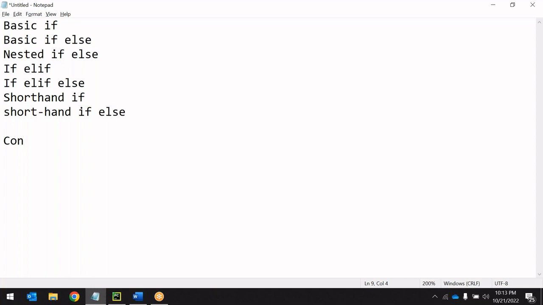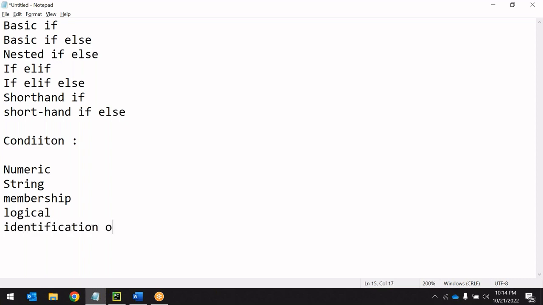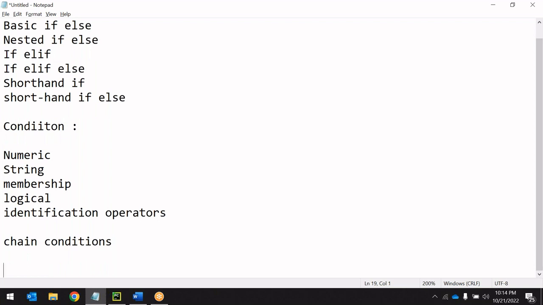Then we have covered comparison conditions. In the condition or comparison, we can have numeric, string, membership conditions or membership operators we can actually use. We can use logical operators. We can use identification operators. And then we can definitely use chain conditions or chain comparison. Okay. So numeric, string, membership, logical conditions, identification operators, all these things you can actually use.